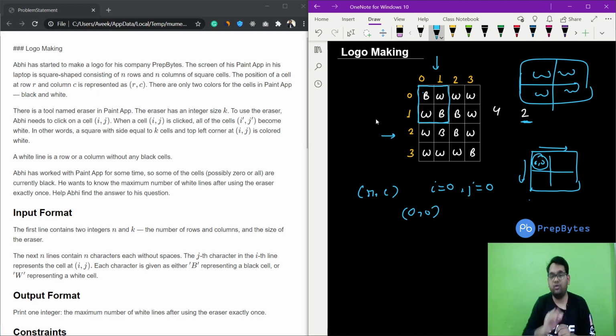That is, the whole row or the whole column should be white. Fine, that is a white line. A row or a column is white. Fine, so we need to know that.